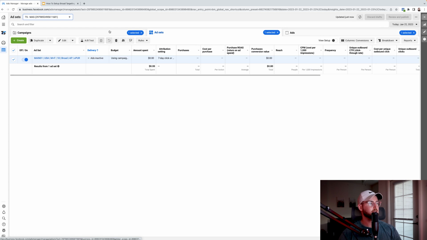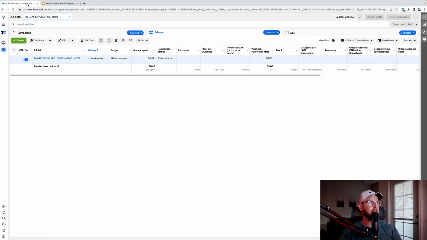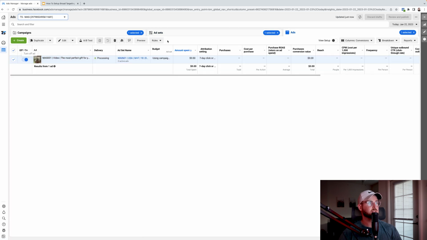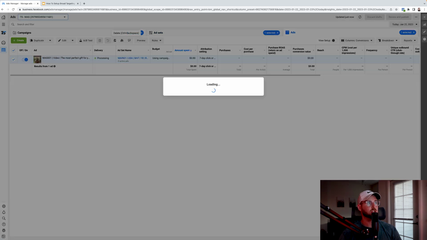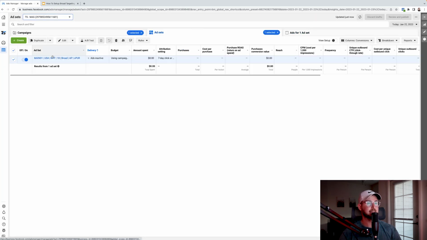So let's scroll back up here. Let's say, for example, I never had any winning ads in this ad account. Then obviously I would never have launched this particular ad, so I'm just going to delete it and act like I never had an ad in here. And that's totally okay.